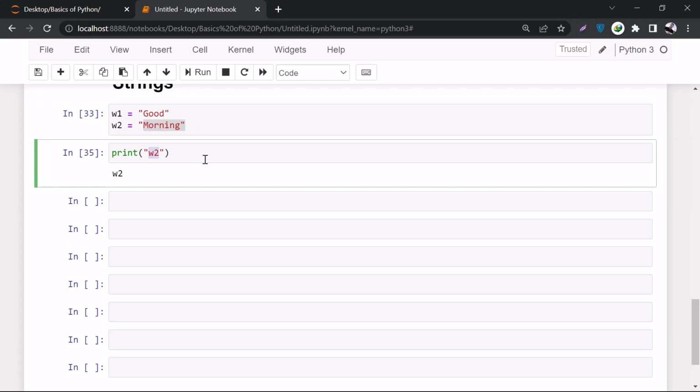Then what is the difference if I put these quotation marks around it or not? When I put quotation marks around it, Python will consider this thing as a string itself, right? It will not consider it as a variable. And when I remove these quotation marks, then it will consider it as the variable.